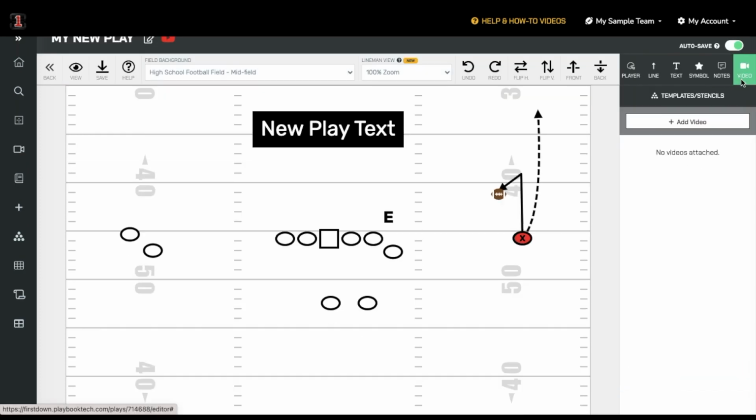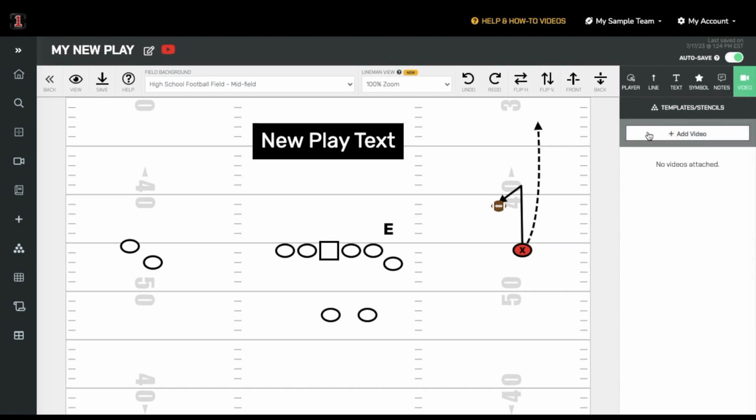You are also able to add videos to your plays. To see how to add videos, click on the link in the top right of this video. It's also listed in our video's description.